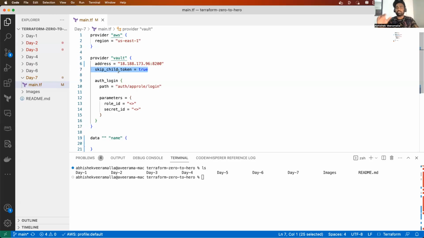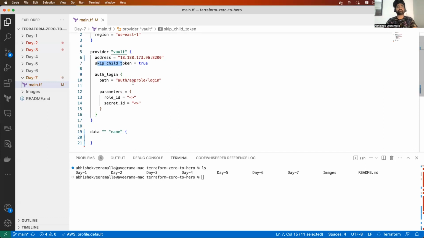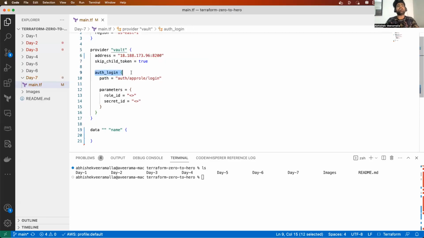Because you are authenticating with token, what you can do is skip the shell tokens. This is a suggested solution and recommended by the HashiCorp documentation itself. This is important, how you want to authenticate with HashiCorp Vault. Like I told you, there are different mechanisms, but what we are using is the AppRole mechanism. So that's why I said auth AppRole login as my path.